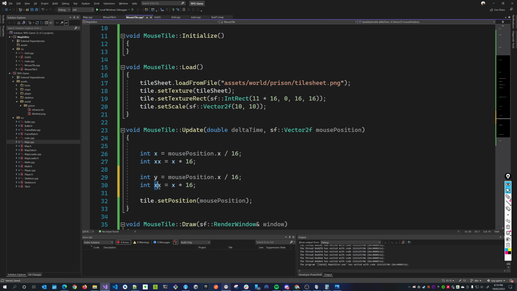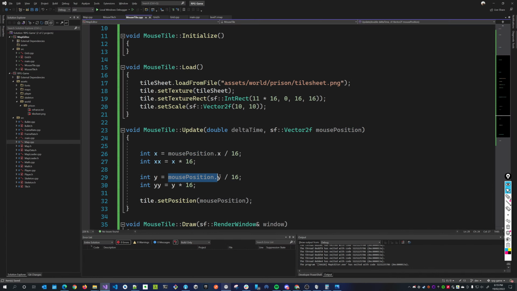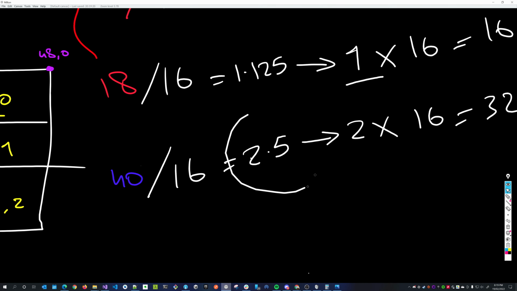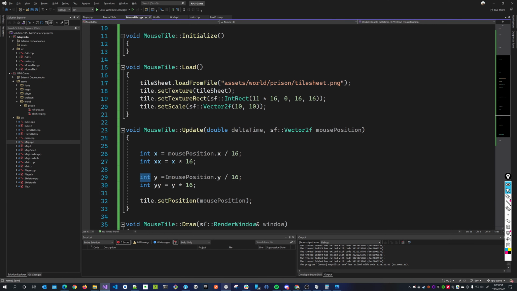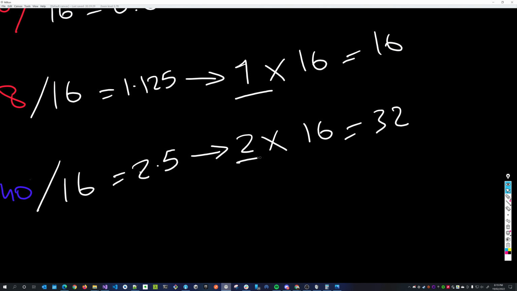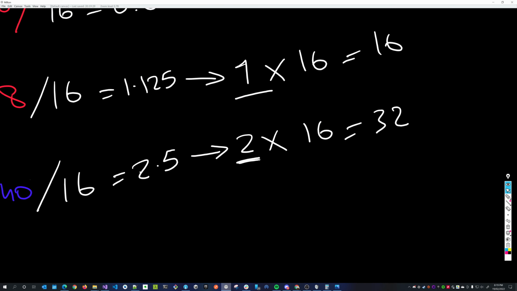Now for y, I'm taking the mouse position and dividing it by 16, and I get the value. Converting it to an integer is just simply making a variable of type int. It will just convert it to an integer and put it here. Now this number is an int, which is 2. It's stored inside y. Now what I could do is do yy, which is 2.